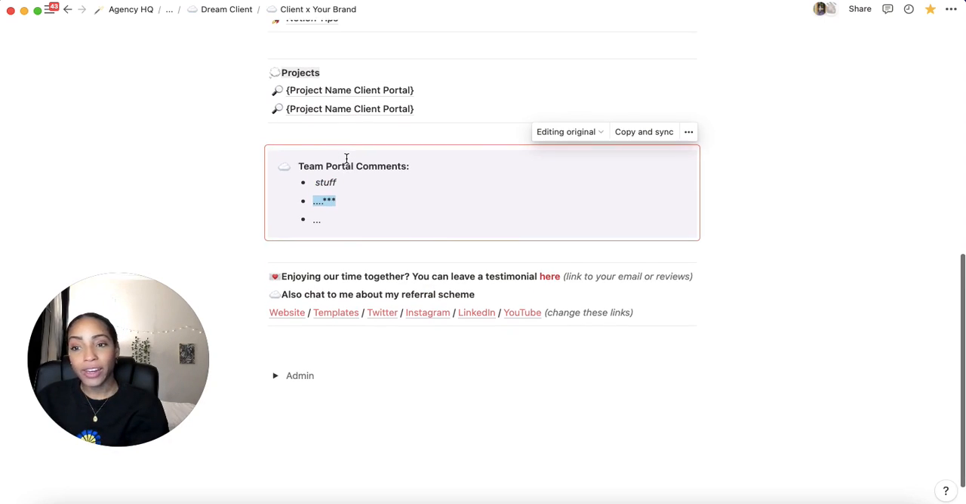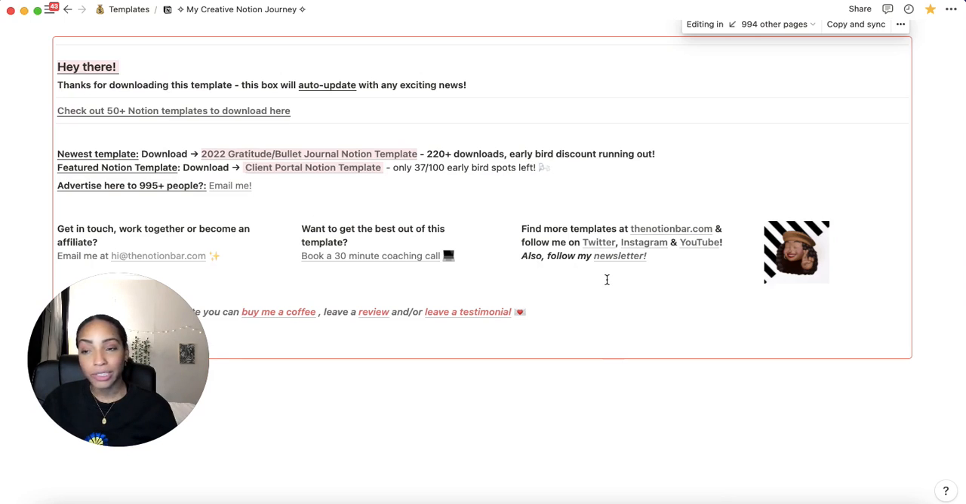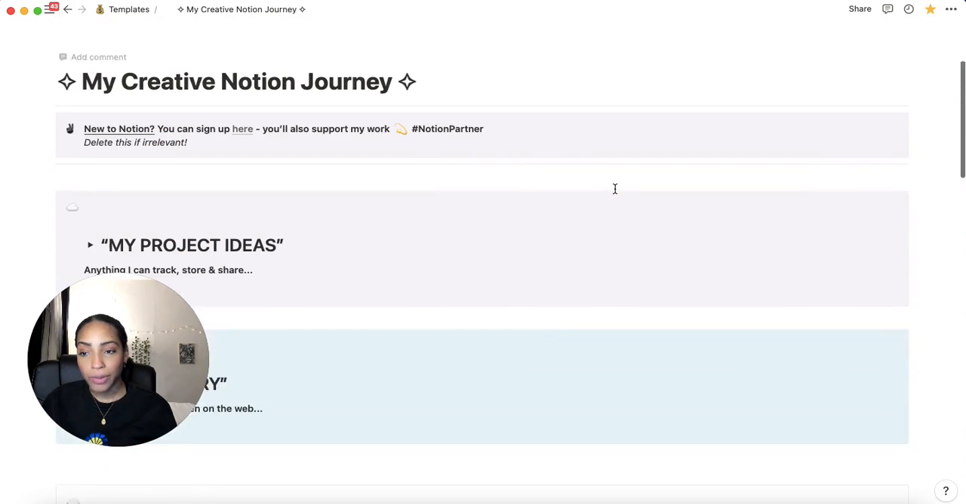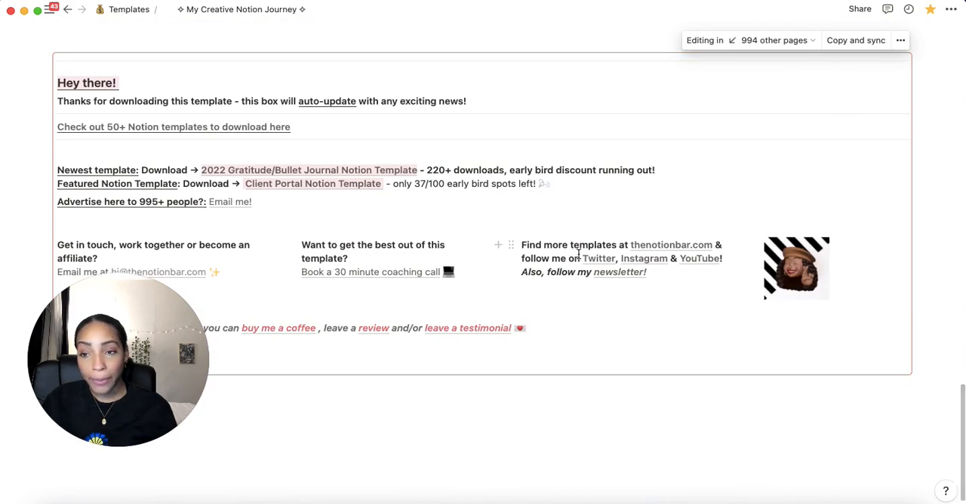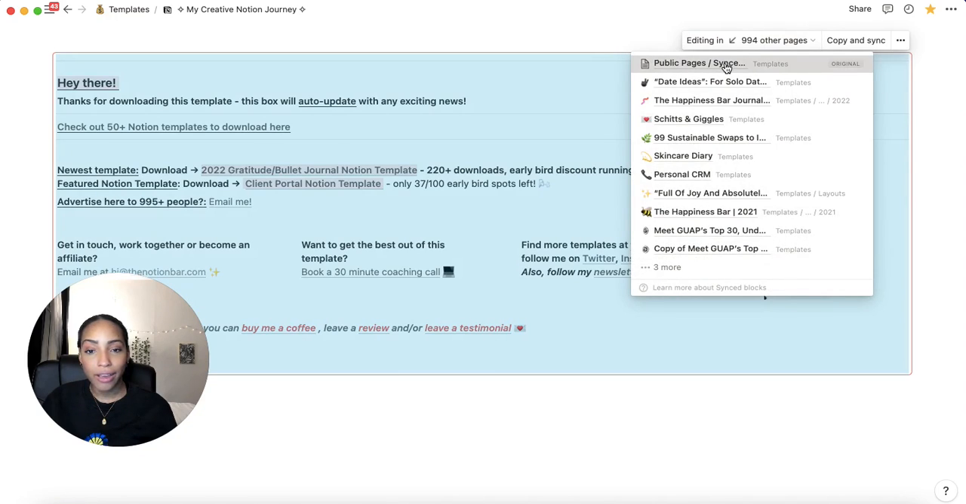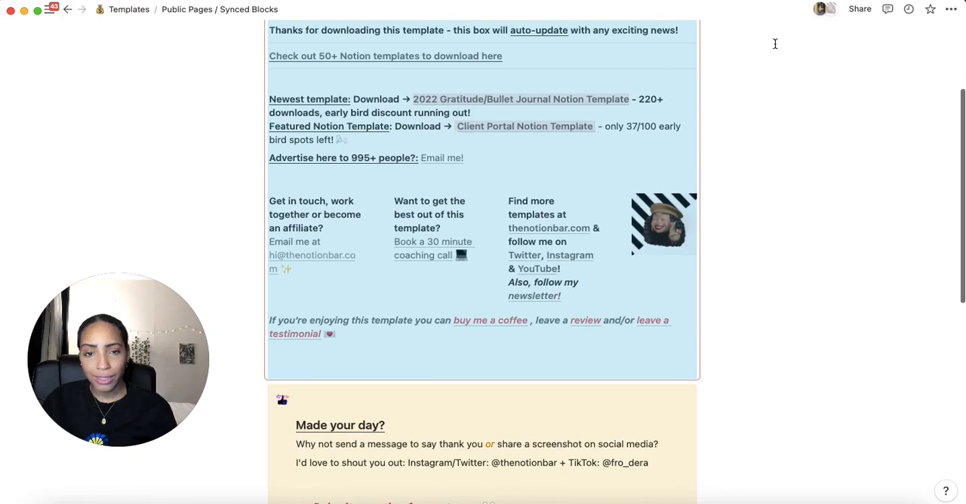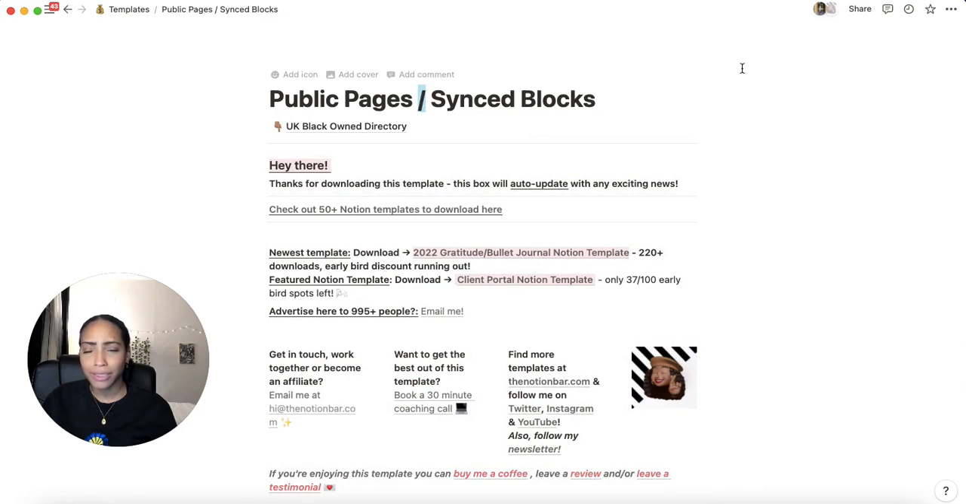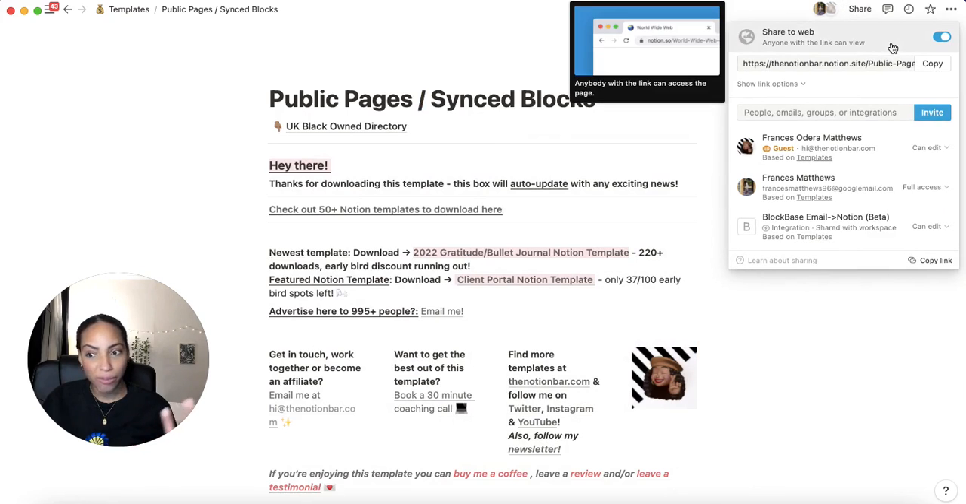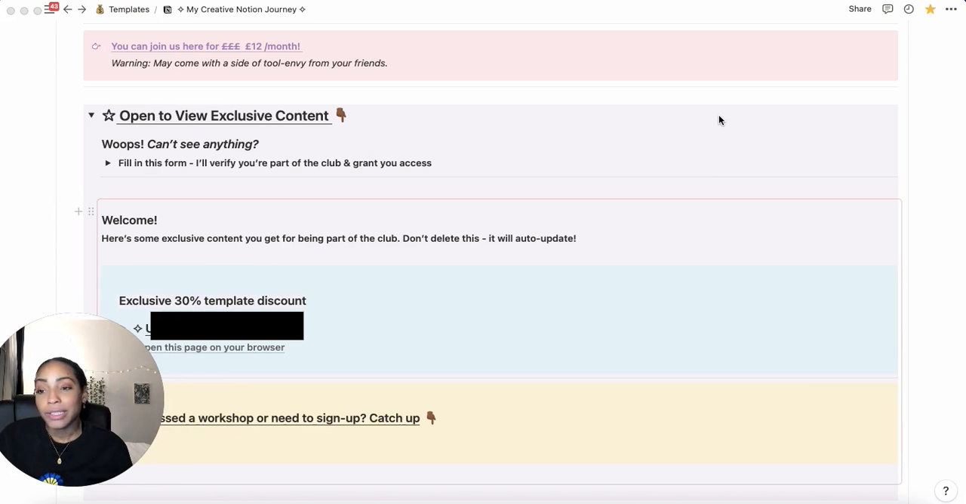And another place I use this technique is at the bottom of all my templates. I have this advertising block that other people can see, but they can't actually edit. How that's done is that I put all my view only synced blocks on this page that I just call public synced blocks, and the share settings are shared to web. So anyone with a link can view. And if you want to go a step deeper than this, you can create private member only content.